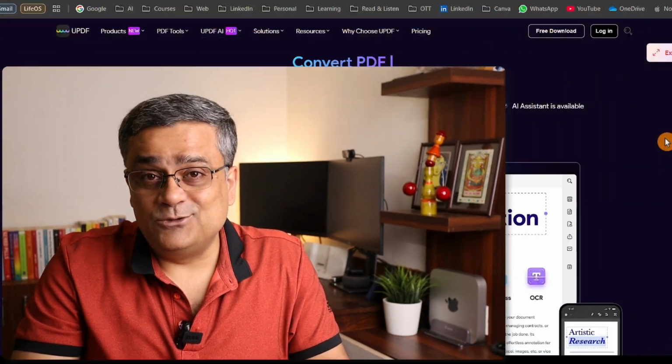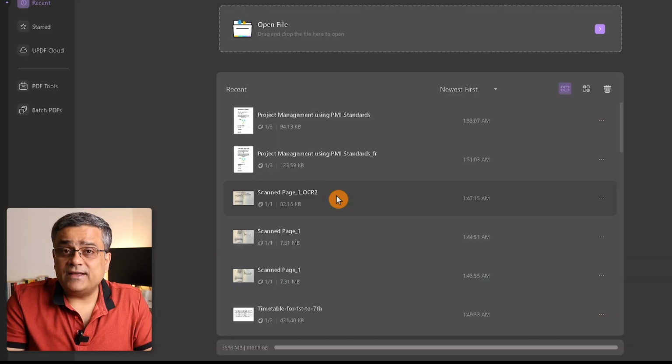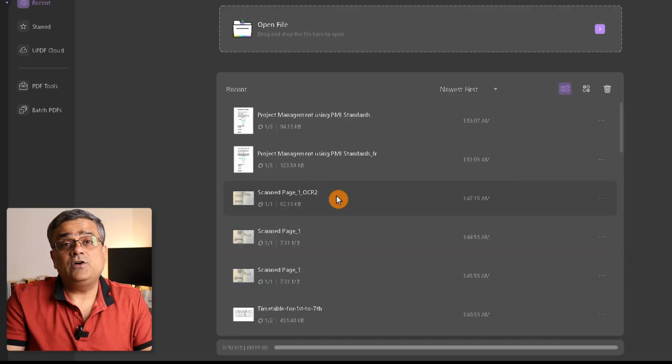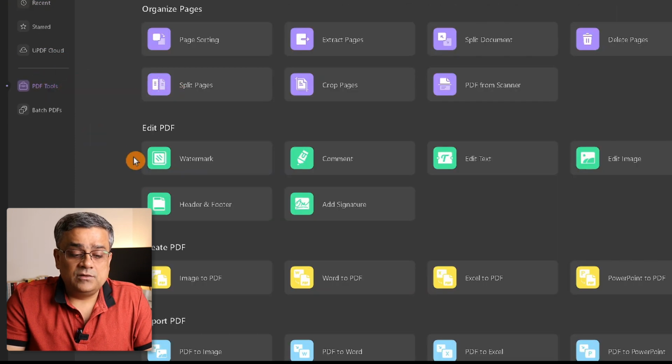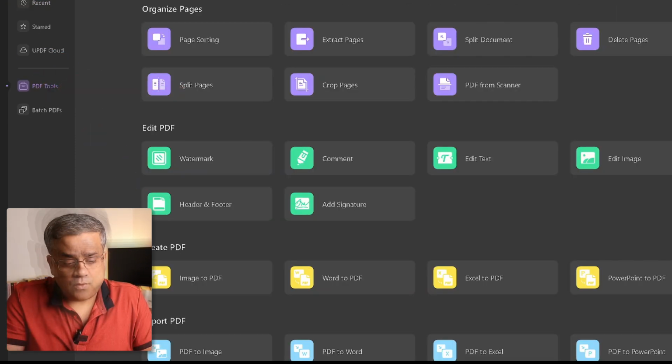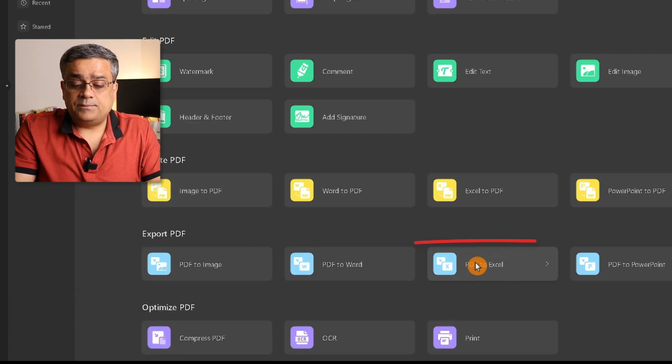I already have this application installed on my computer as I use it very frequently. So let me go to my desktop and open that application. And from there, let me show you how you can convert any of the PDF to Excel. If you come here in PDF tools, you'll be able to see multiple different options. One option is Export PDF, and there you can see PDF to Excel.